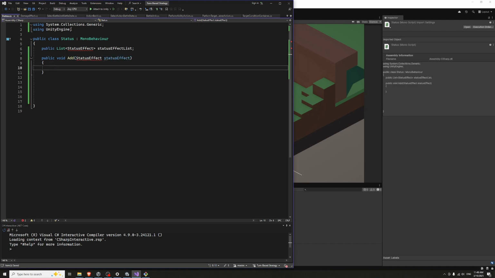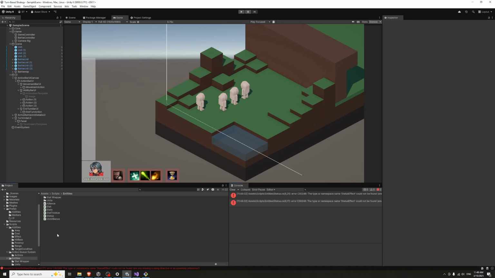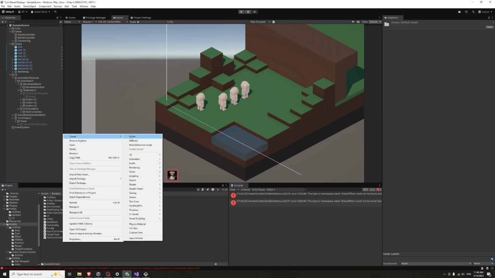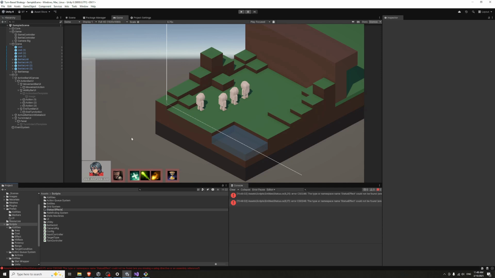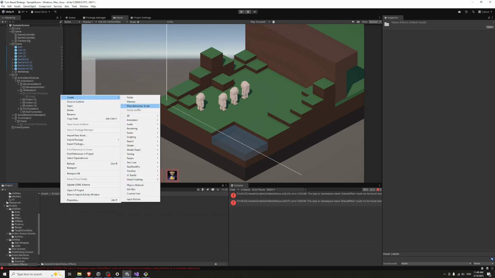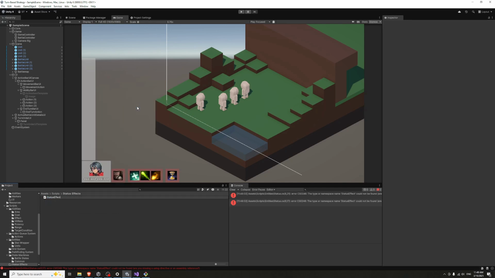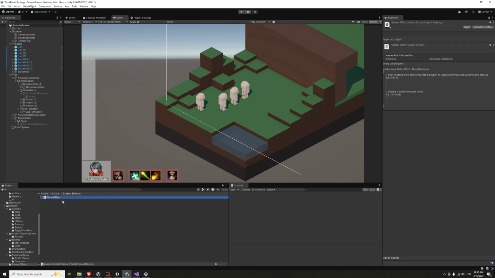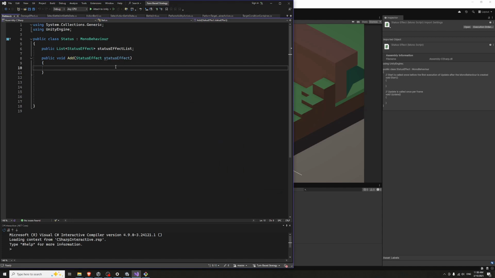Probably should have created this status effect class as well. Let's make a folder, status effects. In here we will put the base status effect. And right now I don't think I need to worry about putting anything in that, so we can just keep working with this.